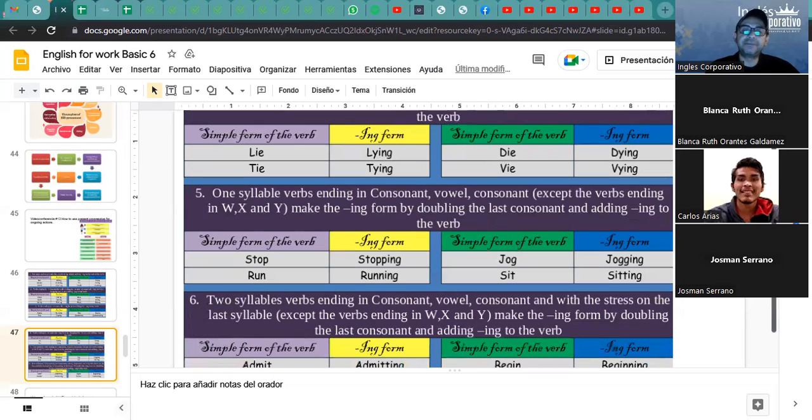Number 5. Este es importante. Los verbos de una sílaba, recuérdense que el sonido de una sílaba en inglés es diferente que el de español, ¿verdad? One syllable verbs ending in consonant, vowel, consonant, except the verbs ending in W, X, and Y, make the ING form by doubling the last consonant and adding ING to the verb.